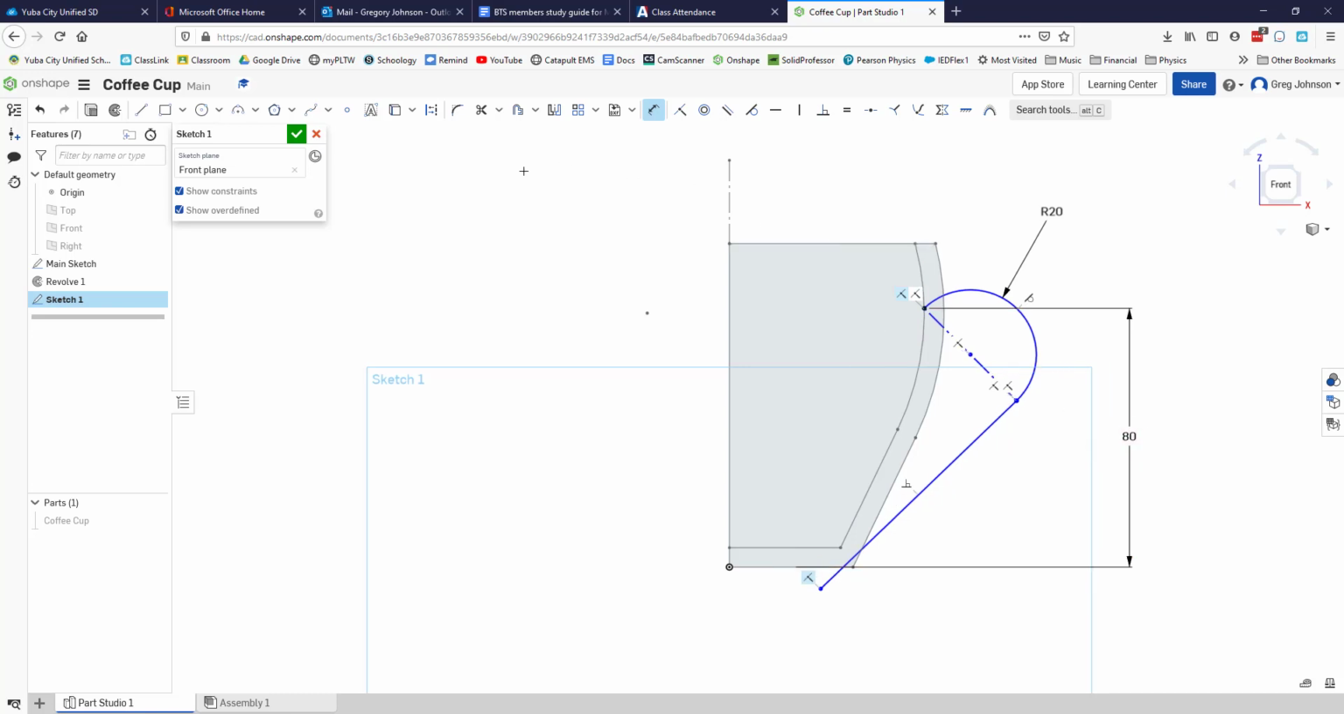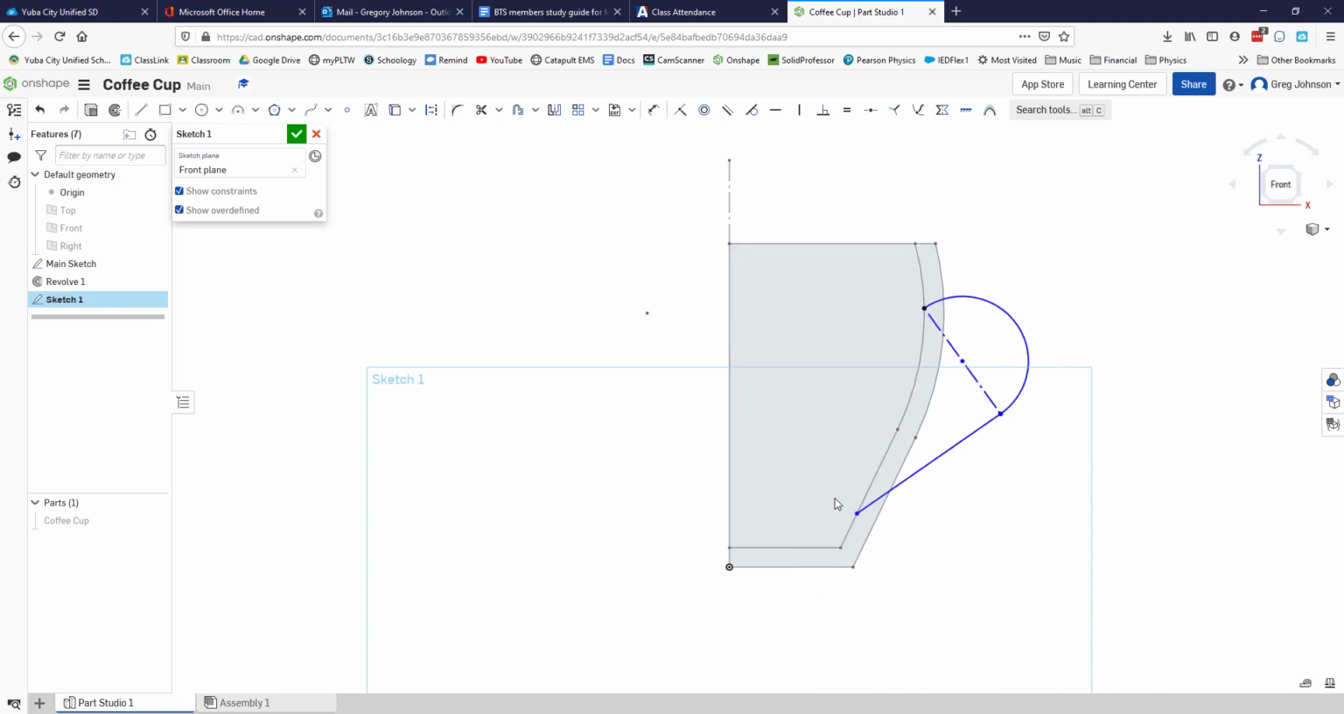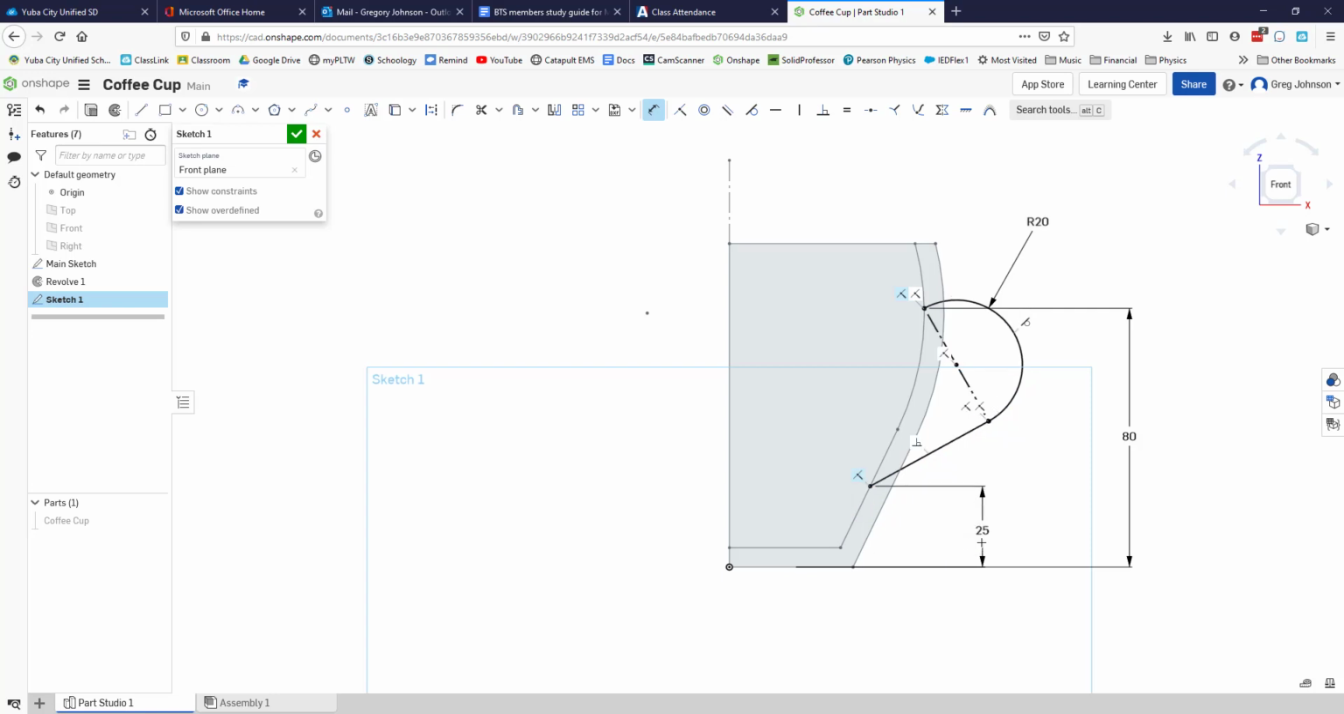I think what I'm going to do actually is hit escape and drag this line up. There we go. See, once I get to the right spot, it does show it back on my line. And then the other dimension that I was supposed to add is from this point to the bottom, which is 25. And there it is.